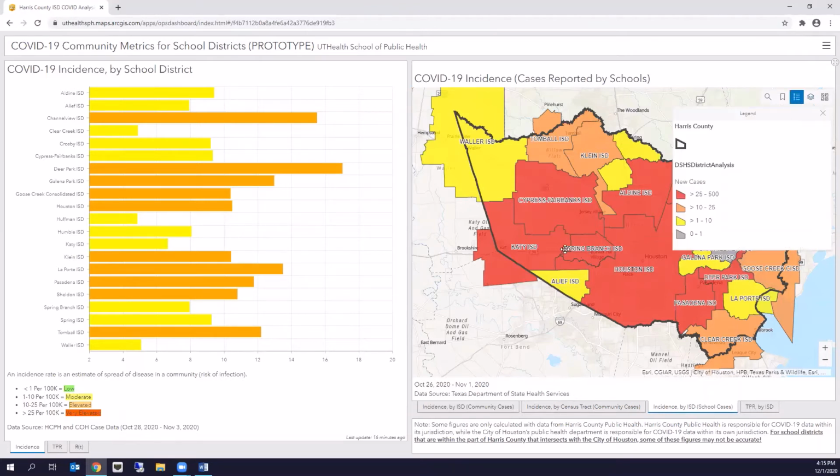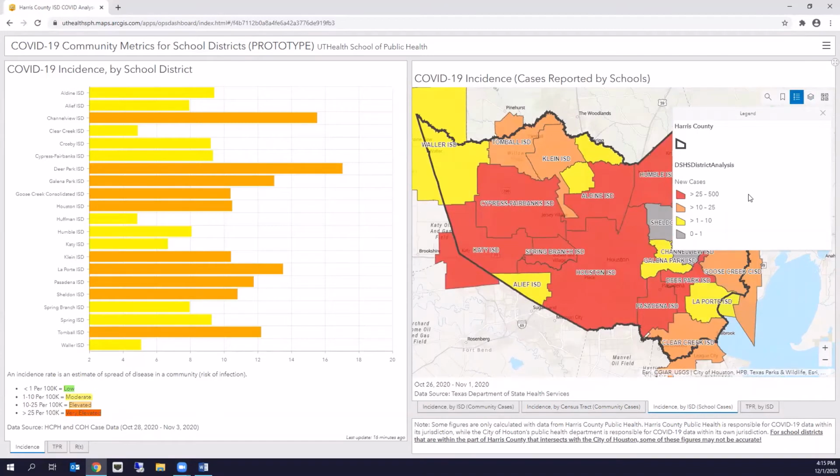If you click on the legend, you'll see these are new cases. They're not population adjusted. They're not new cases per 100,000 or anything. They're just purely new cases for that time range. And this one happens to be from October 26th through November 1st. So you can see there's a lot of red. There's a lot of areas where there are more than 25 new cases. There's some orange areas where there are 10 to 25 new cases.